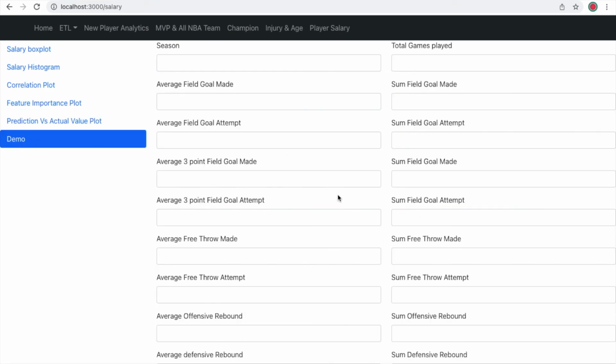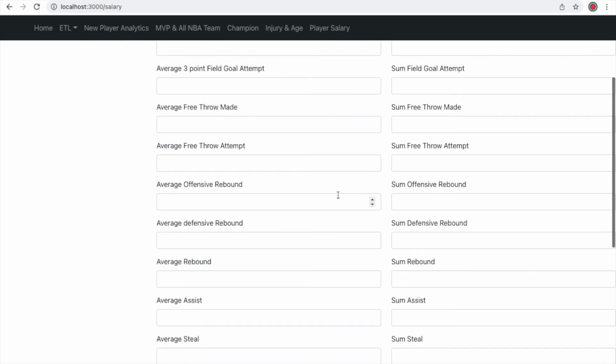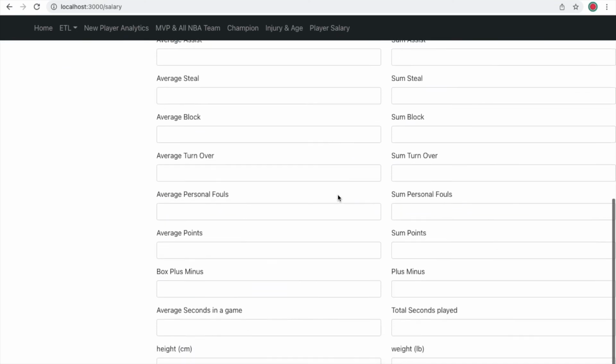For user convenience, this is the same functionality of what we have demoed on the previous tab. Values can be entered to get a prediction on salary.